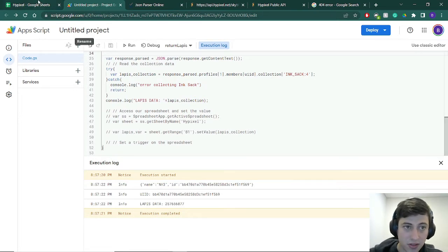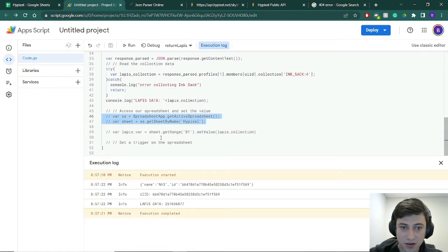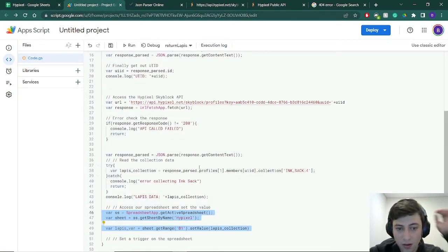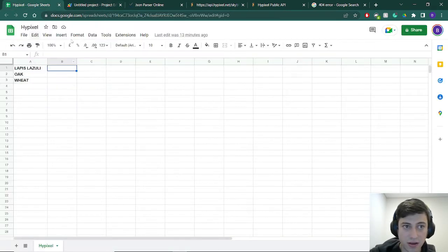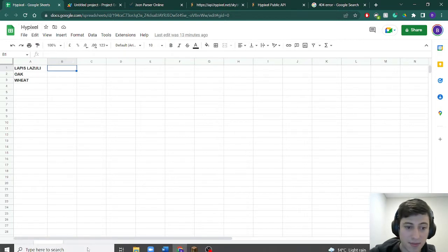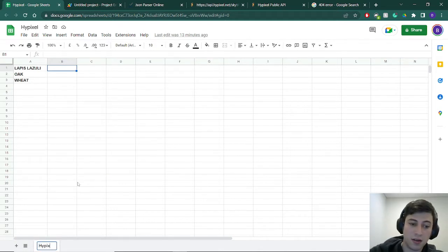And the last thing we want to do is bring it all back to our spreadsheet. This is the simplest part, so I'm just going to uncomment this last bit. What you need to do is get the current spreadsheet that you're using. I'm using the Hypixel one, this one called Hypixel. The name is important, so what you want to do is go down here and rename your sheet to whatever you like, but just remember what the name is.